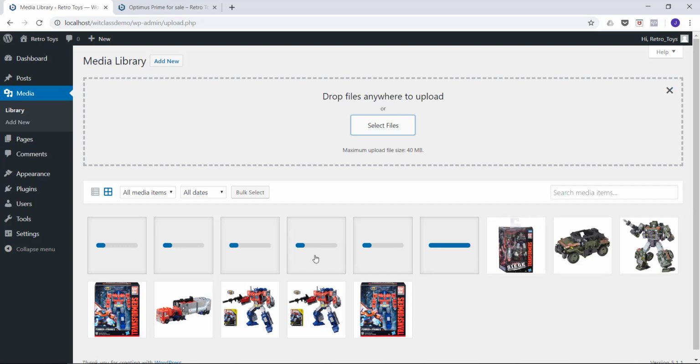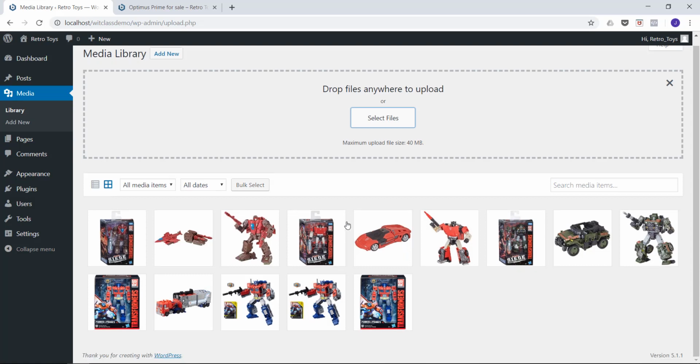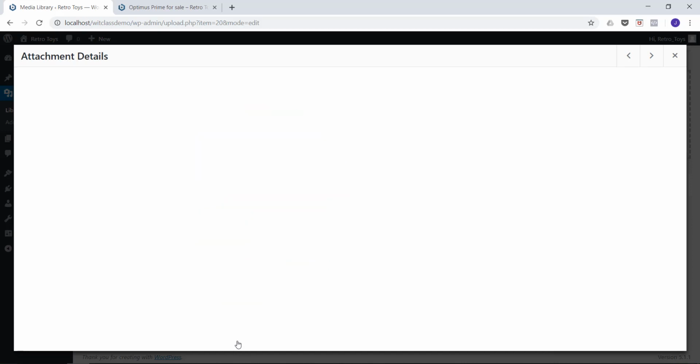So again, you don't just have to do that from inside posts and pages. You can bulk upload all of your images. So there they are, all uploaded and all in my media library. And again, you can click into each one of them and you can edit the titles and you can add alternative text to them. You can also edit those images.